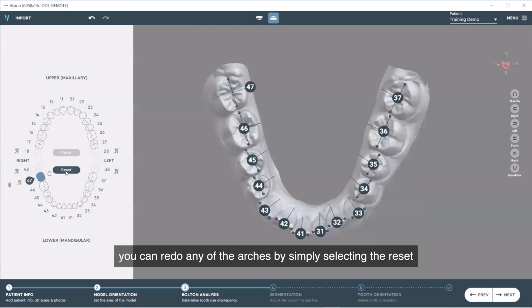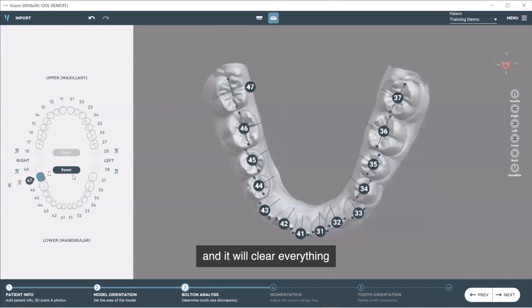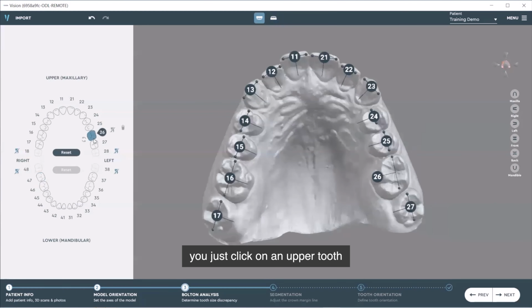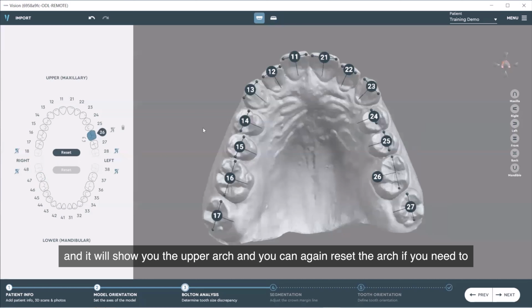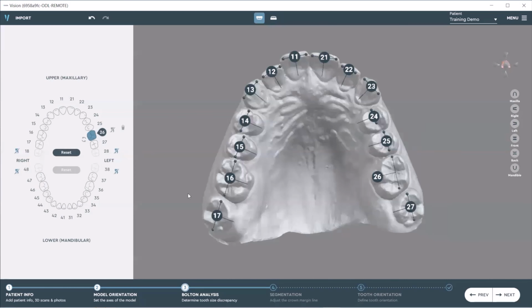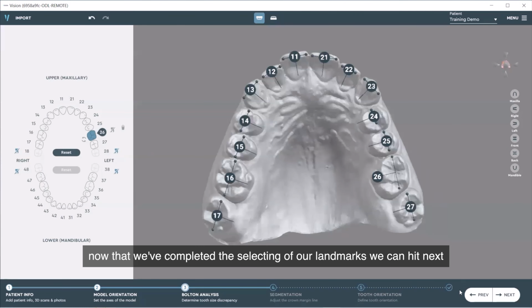You can redo any of the arches by simply selecting the reset, and it'll clear everything. And if you need to do the same on the upper, just click on an upper tooth and it'll show you the upper arch, and you can again reset the arch if you need to. Now we have completed the selecting of our landmarks. We can hit next.